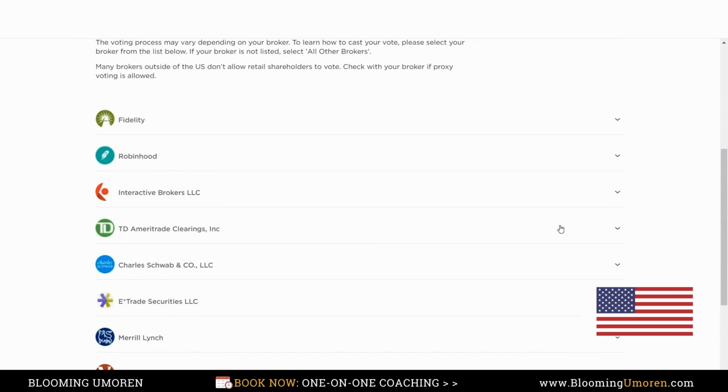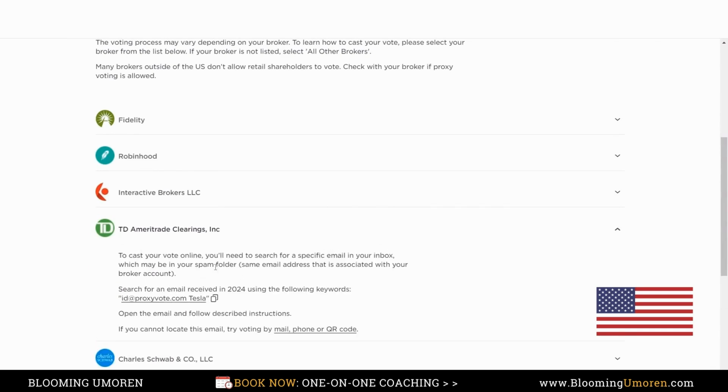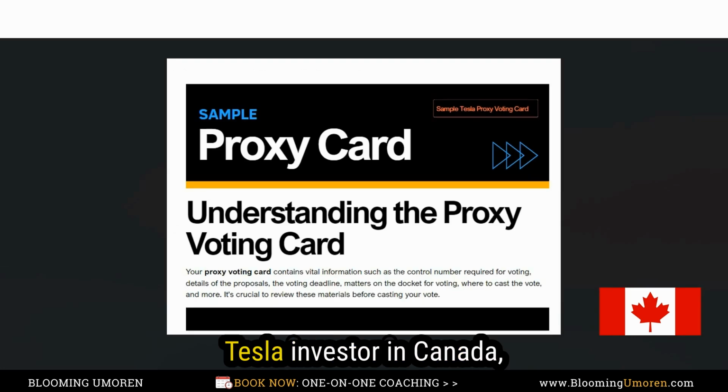So let's use TD Ameritrade as an example. If you just click on this drop-down arrow, you're going to see the exact instructions on how you can get your proxy voting card or your proxy control number. So if you are a Tesla investor in Canada, you must have received your Tesla proxy voting card. But if you've not, then I recommend reaching out to your financial institution.